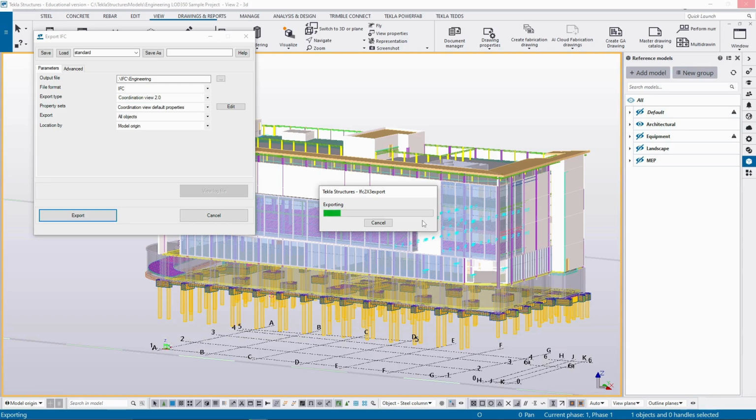It will take some time, this depends on your model. I think this is quite not really big, but yeah, it will take some time.